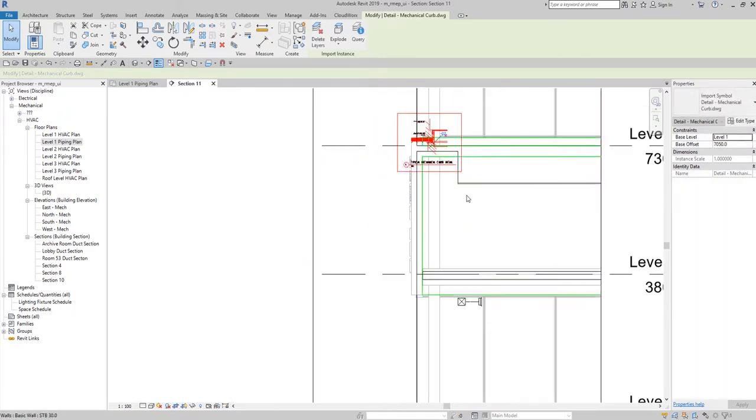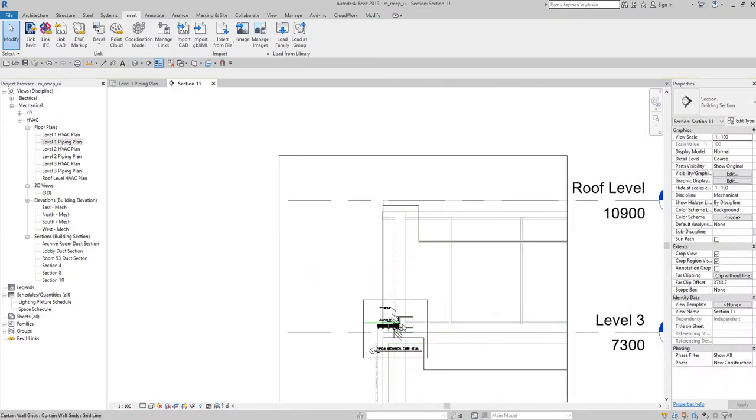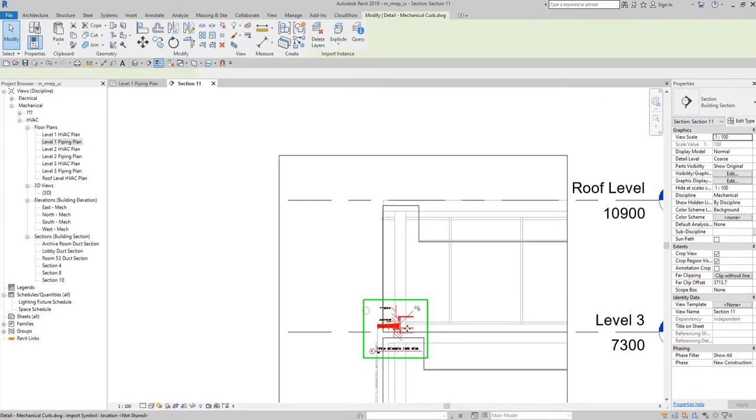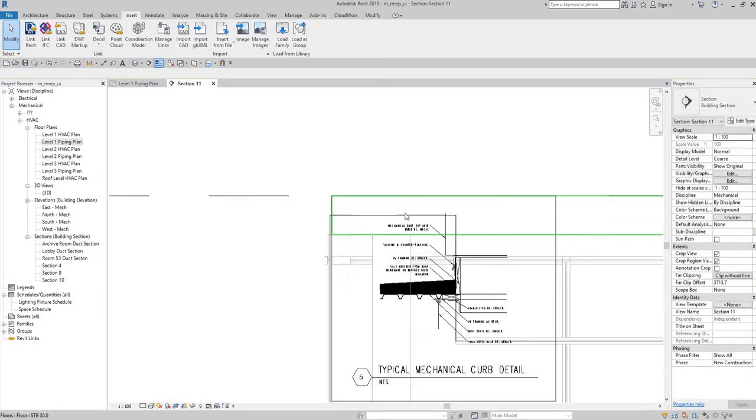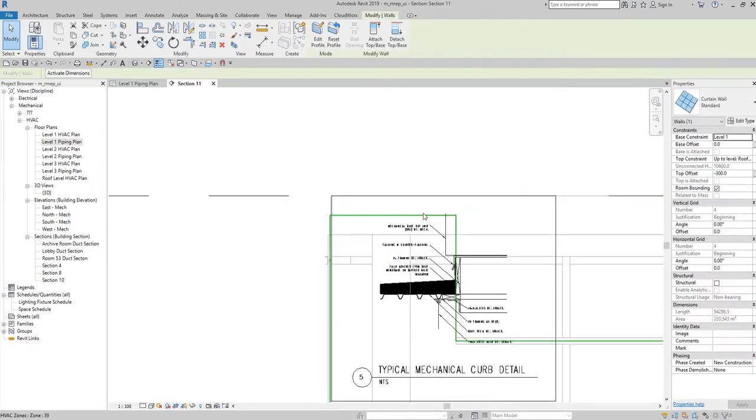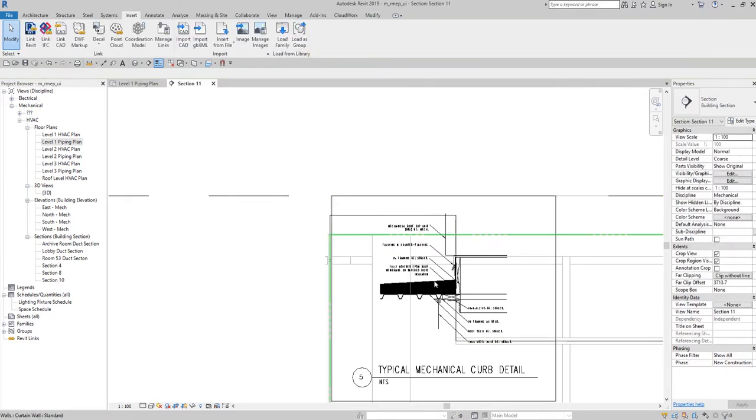Basically, that's how you give a solution to this common mistake that starters in Revit make whenever they create their detailed drawing. You just need to make sure that your CAD drawing is within the range of your section.